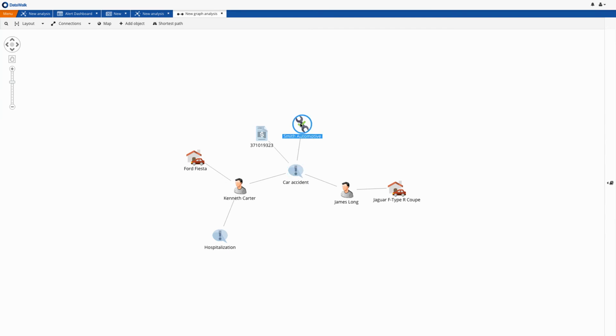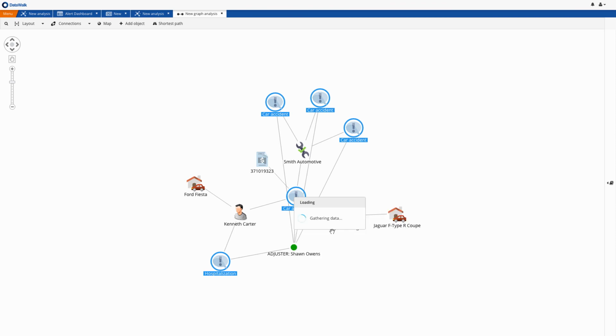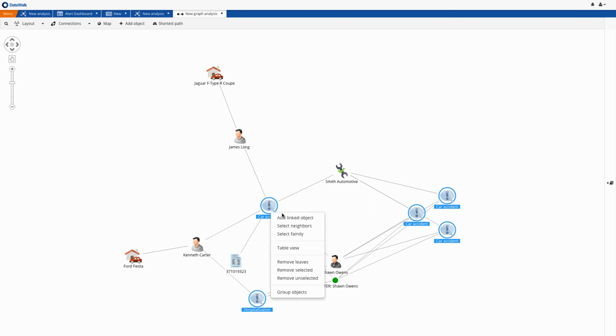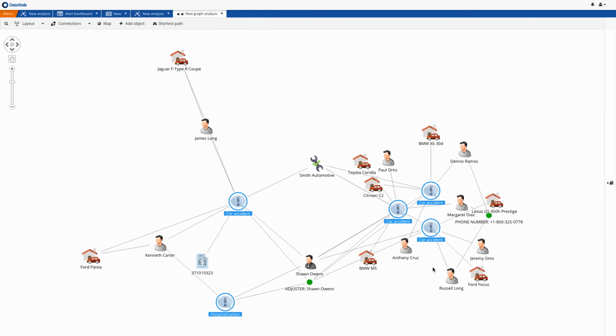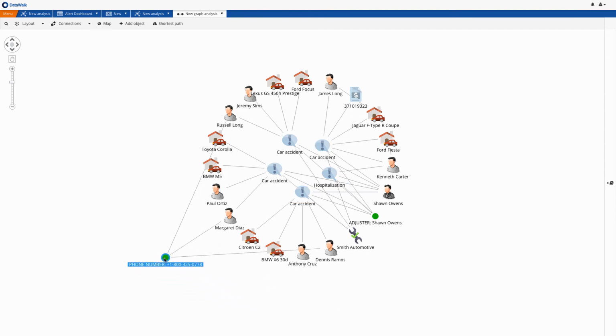Now we add other claims which are related with this repair shop, and as we extend our analysis, we see that the same adjuster was associated with several claims. When we load adjusters, we immediately see that adjuster Sean Owens handled these claims. We then load individuals, and then vehicles, and we see an interesting finding similar to what triggered this investigation. In every case, there was an accident involving a very inexpensive car and a luxury vehicle. Further, 3 of the 4 parties share the same phone number.